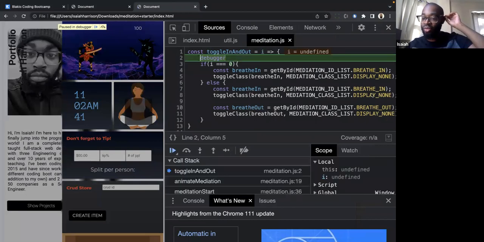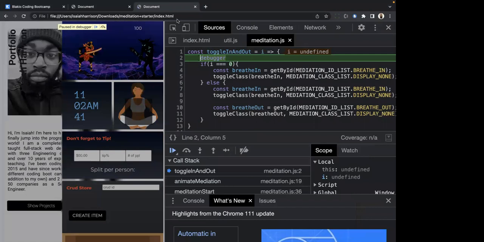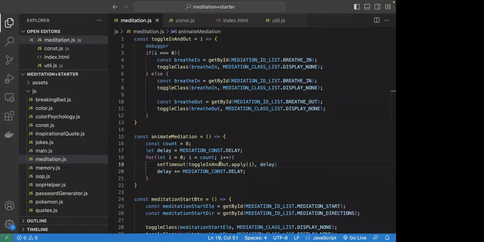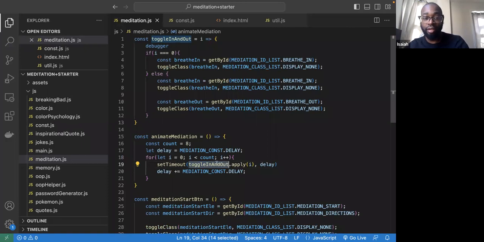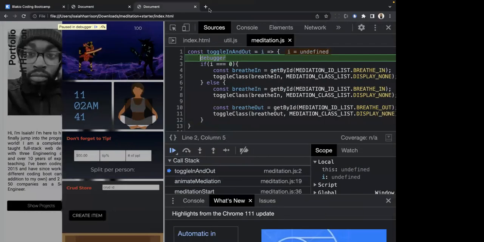You know why or no, but can't we declare i from the function toggle in and out, like let i equals 0? No. Yeah, but the i is actually outside of the function though. It comes from the for loop. So we can't put it in there.